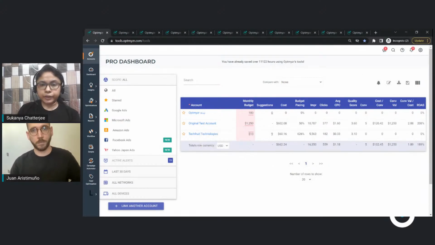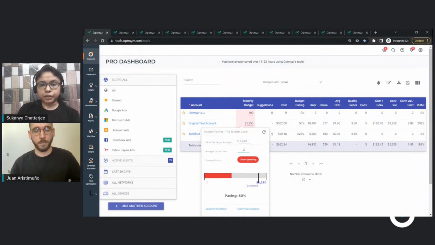and then define the budget cycle date, which basically accommodates the situation where, say, you have a client who is not tracking the budget from the first of the month till the end of the month. Rather, he does it from the 10th of the month through the 9th of the next month. So you can put 10 over here, and the system tracks the budget accordingly.